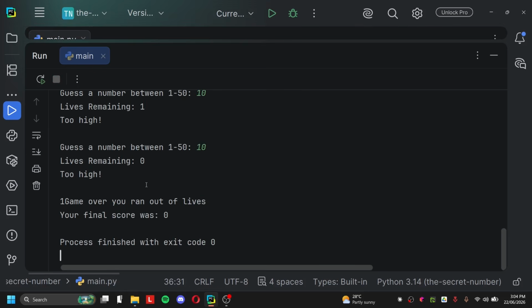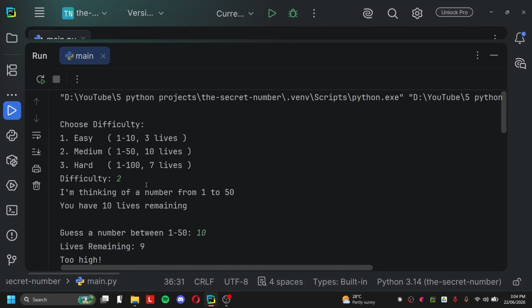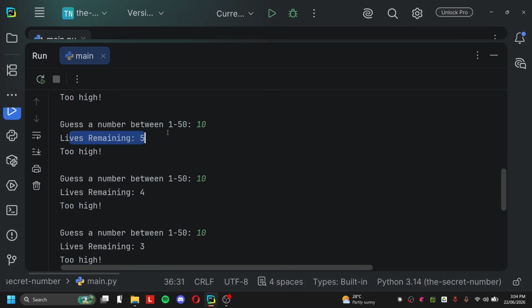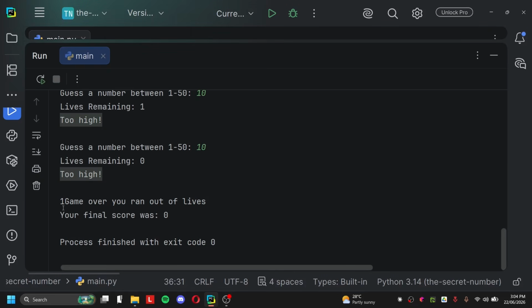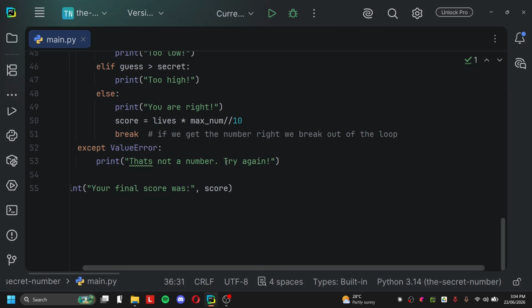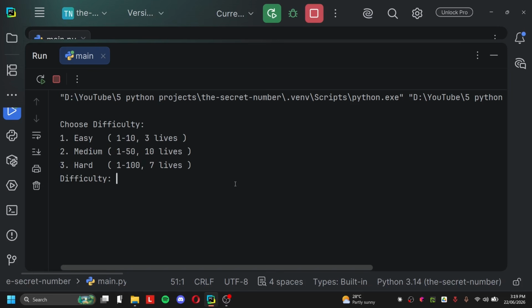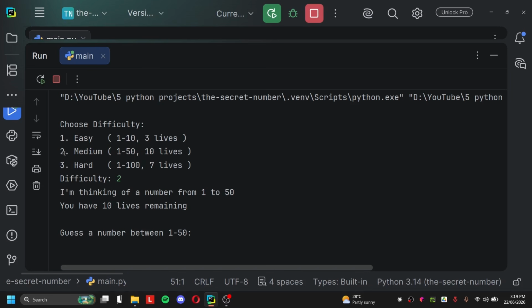I feel like medium has a lot of guesses. Okay, so I can guess 10 times, and this looks a lot cleaner. I have a lives system and a feedback system, and at the end we do have our final score was 0, so we have a score system as well. All right, so currently we have a pretty solid game. You can have a difficulty level inside which you have different numbers of guesses and different numbers of lives. And you can keep on guessing.